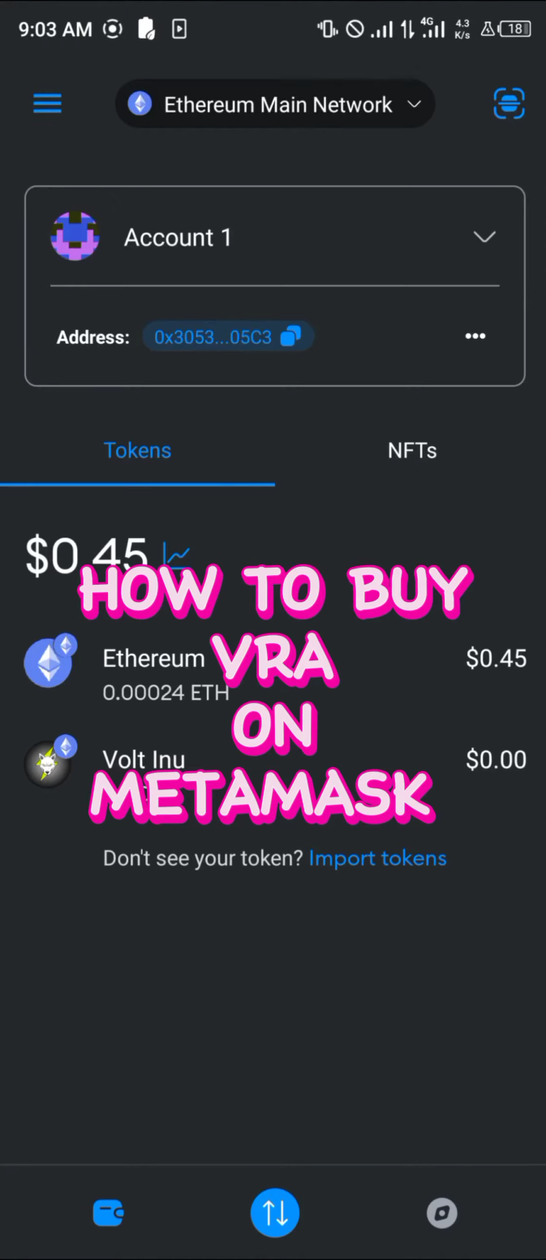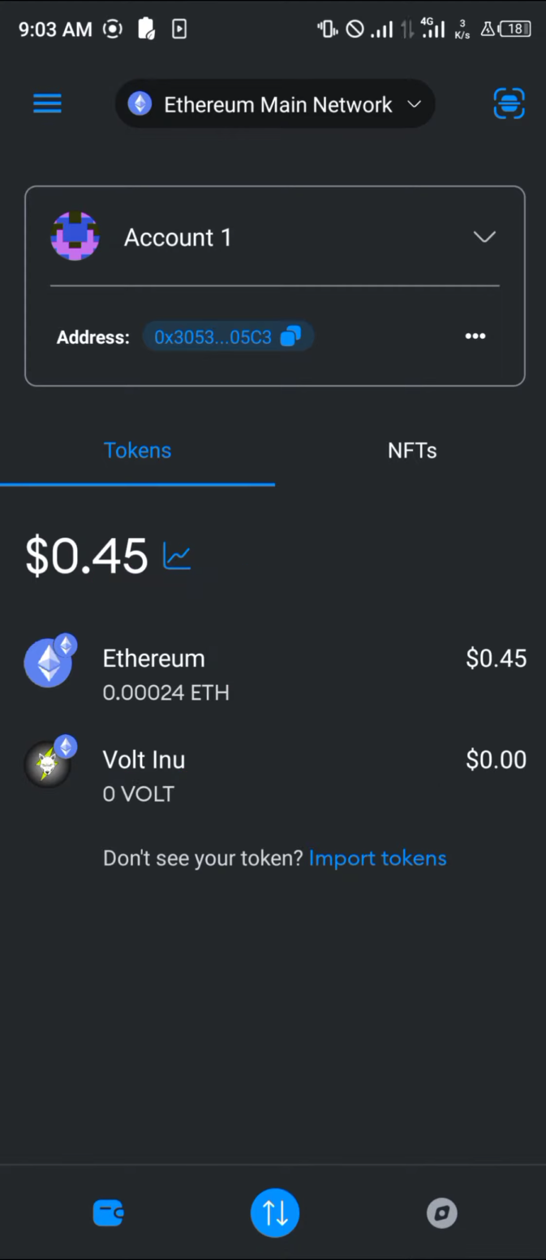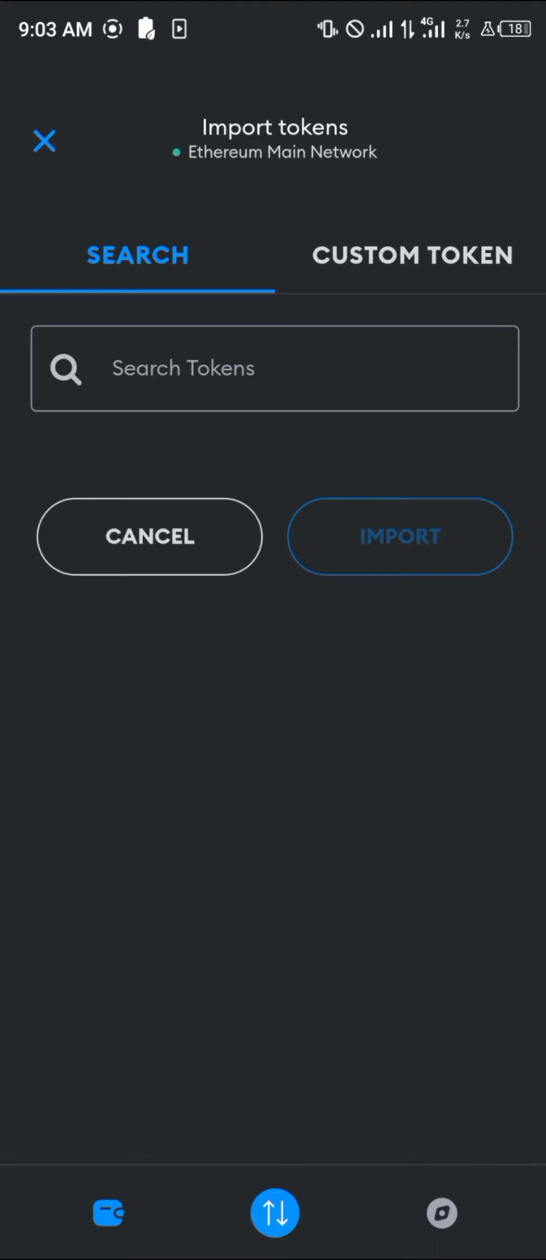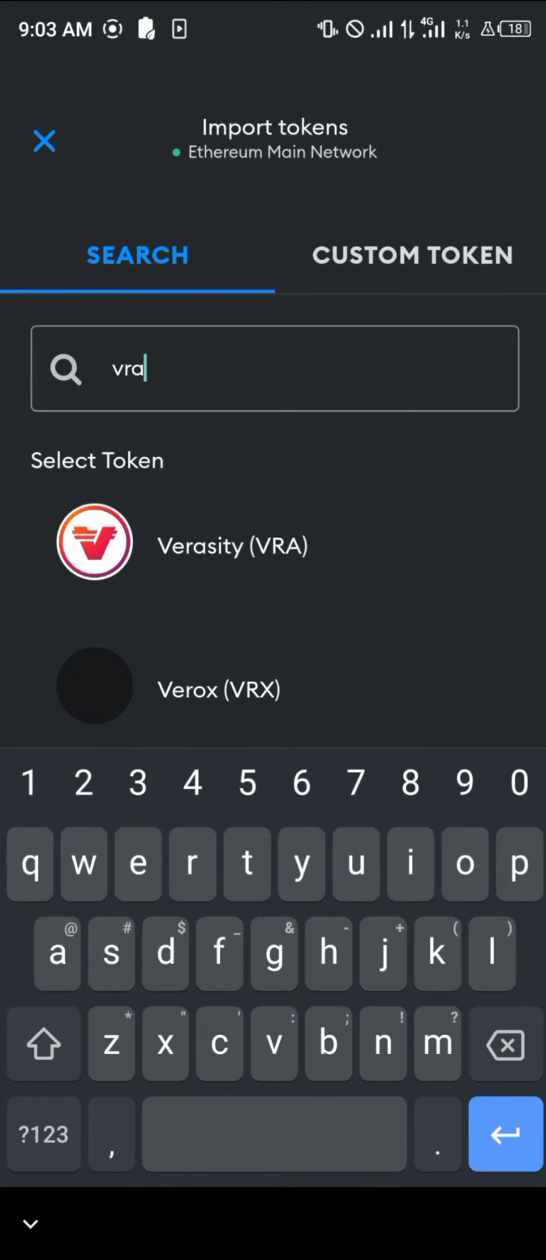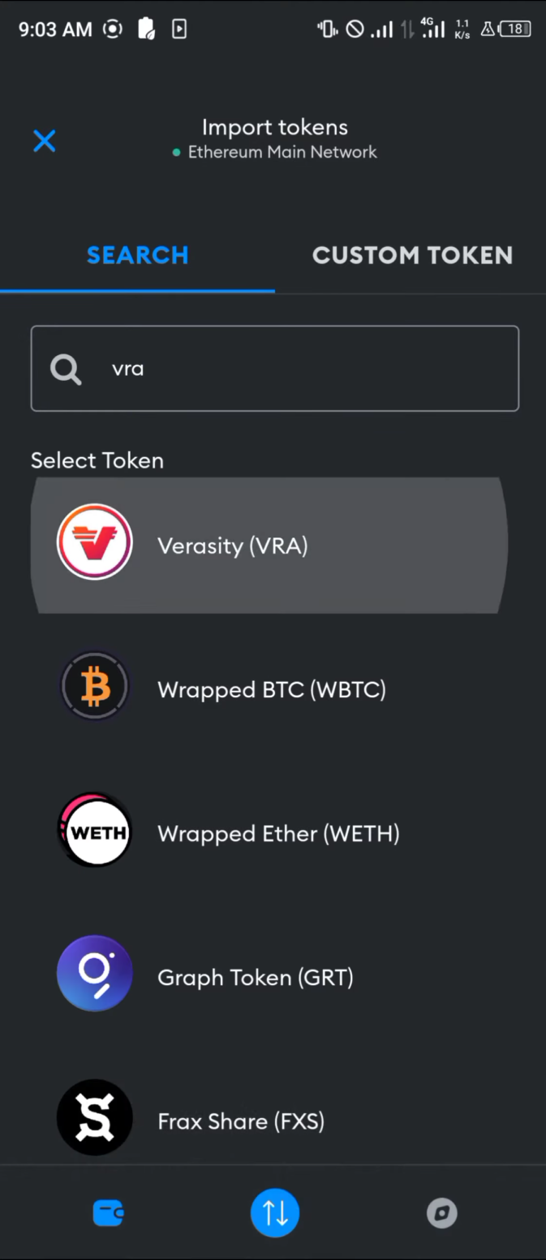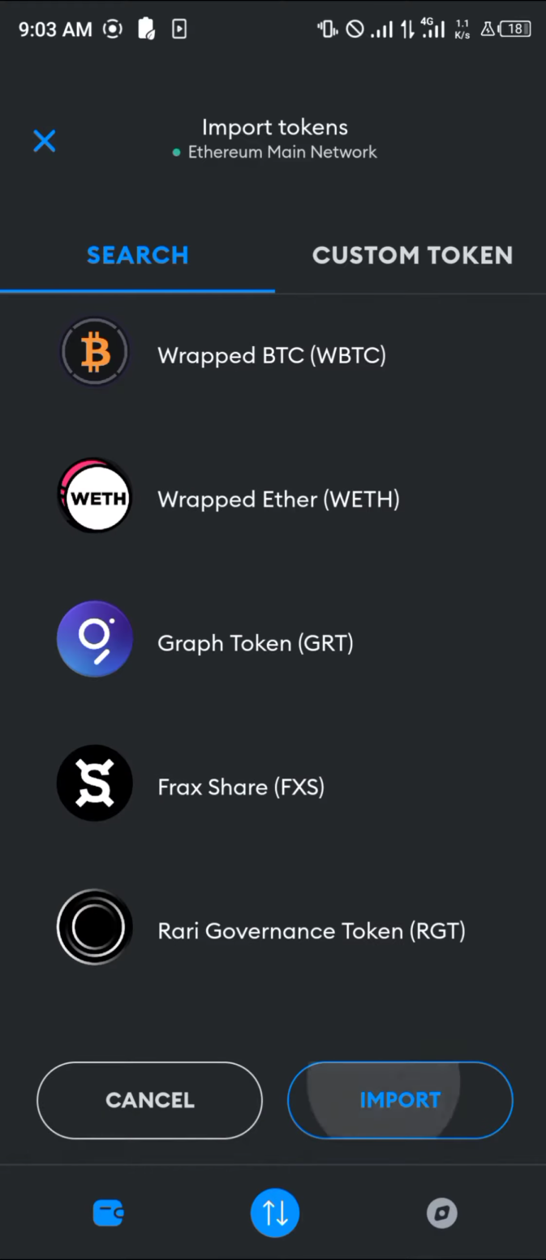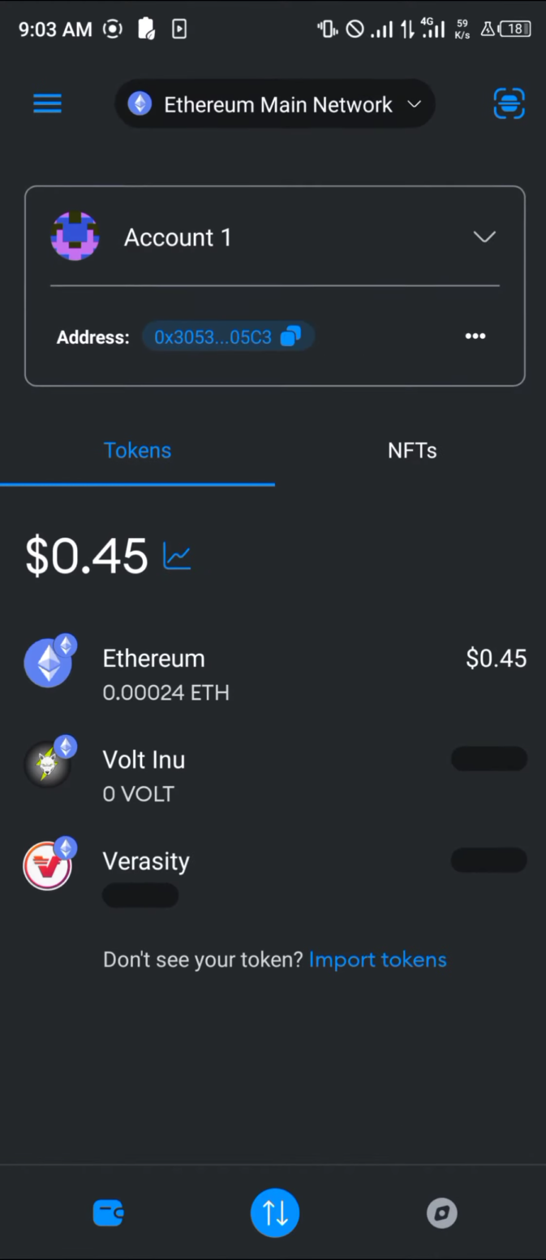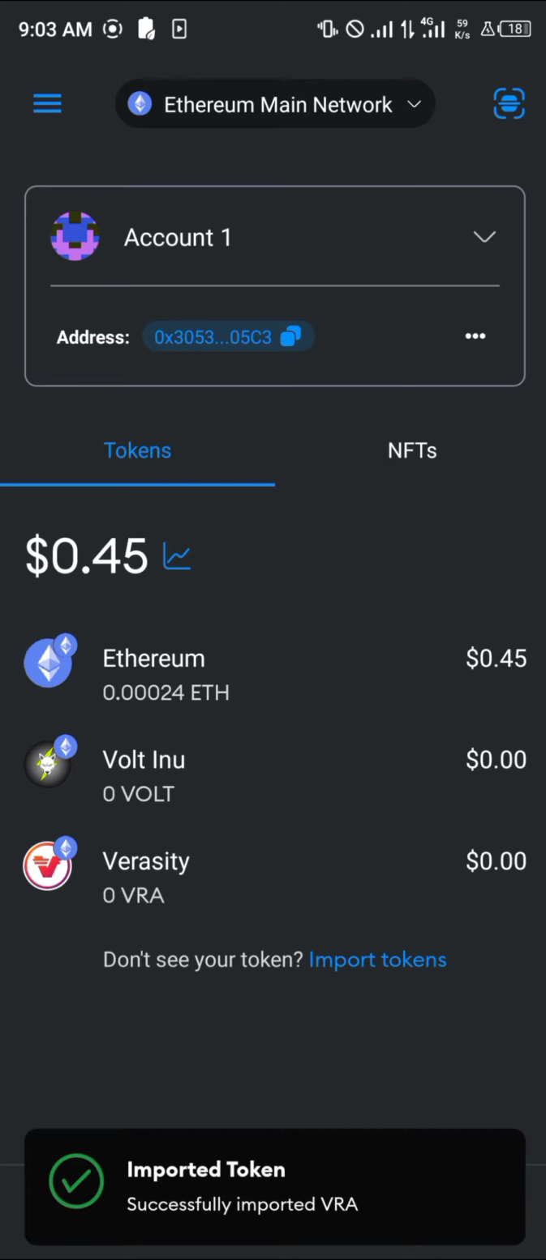And in this short tutorial video, I'm going to be showing you how you can buy the VRA, that's the Veracity token, on your Metamask. So first of all, make sure you've got Ethereum on Metamask. And with your Ethereum, all you need to do is simply click on import tokens here and then search tokens, search for VRA, Veracity, scroll down, click on import, and boom, we've imported the Veracity.